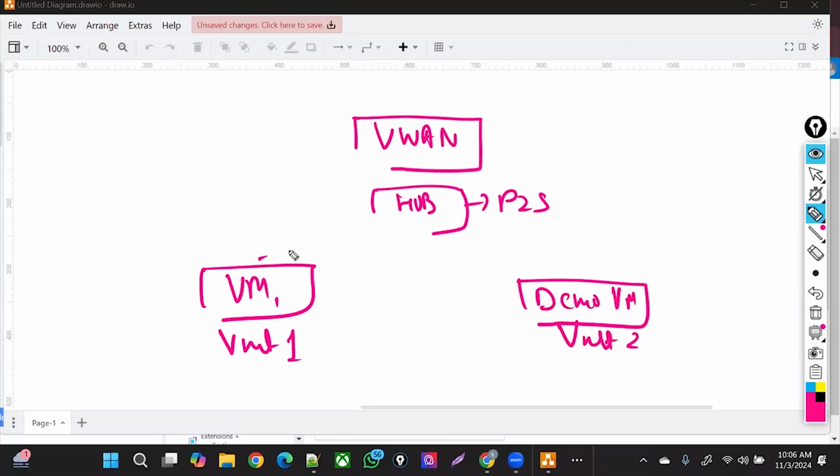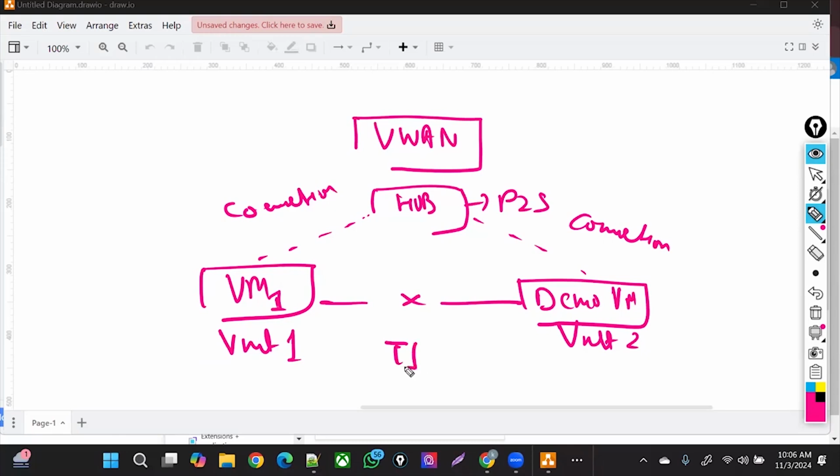Created a connection with that hub. There was no connection between them, right? Created a connection between them. Now I tried to access the demo VM from VM1, and I got my IaaS server response. So that's what we did, right? If you have any question, let me know.